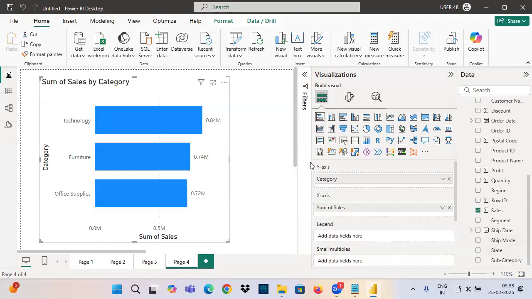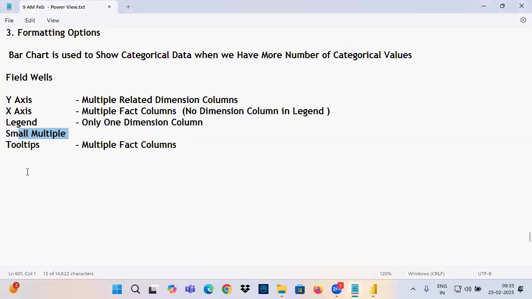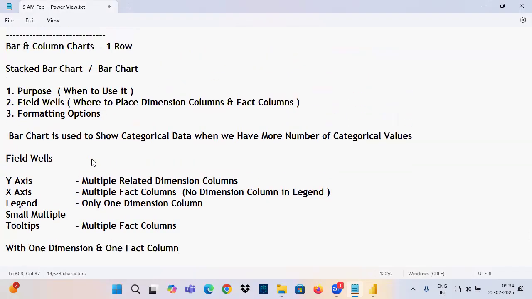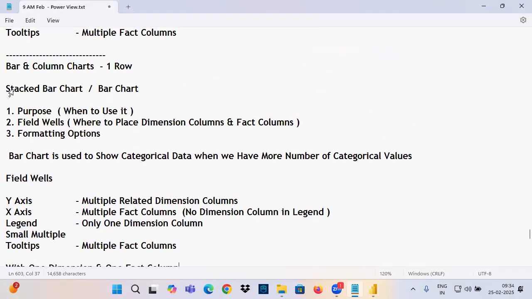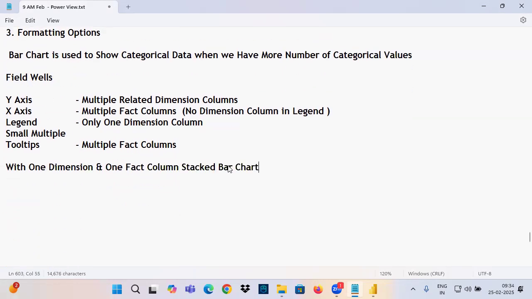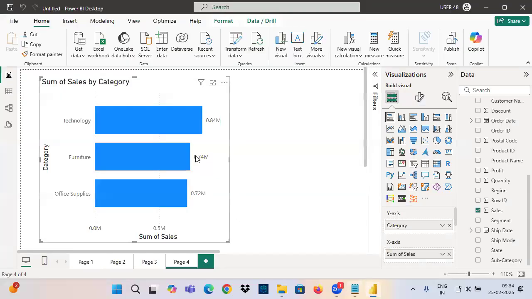Even though I take the visual called stacked bar chart, let me write one point. With one dimension column and one fact column, the stacked bar chart visual will work like a bar chart. This is stacked bar chart or bar chart? Bar chart.